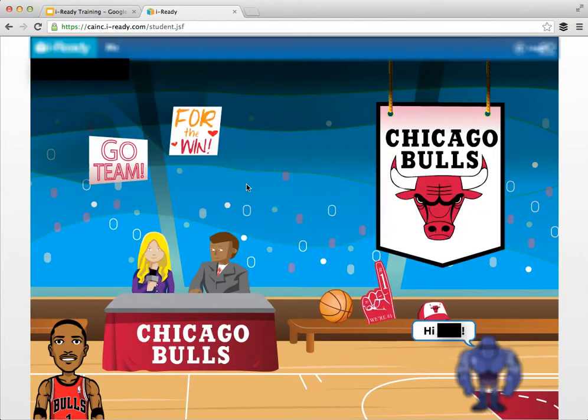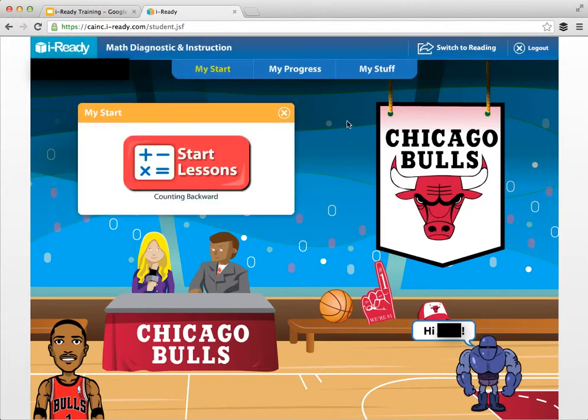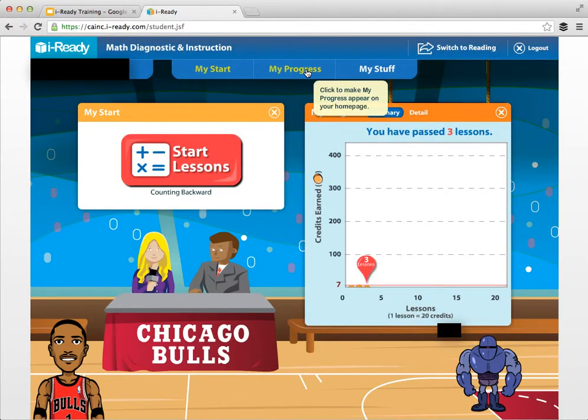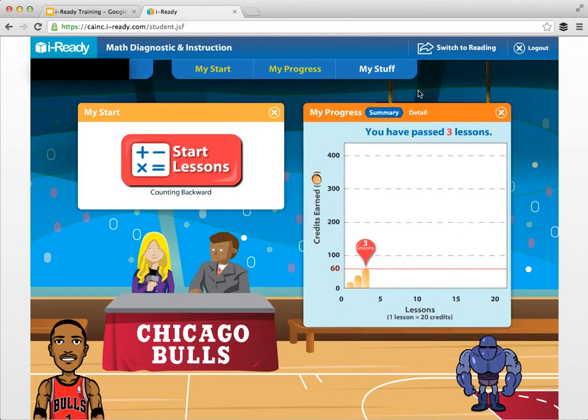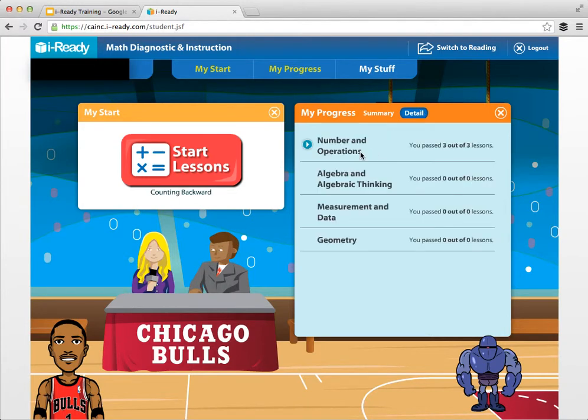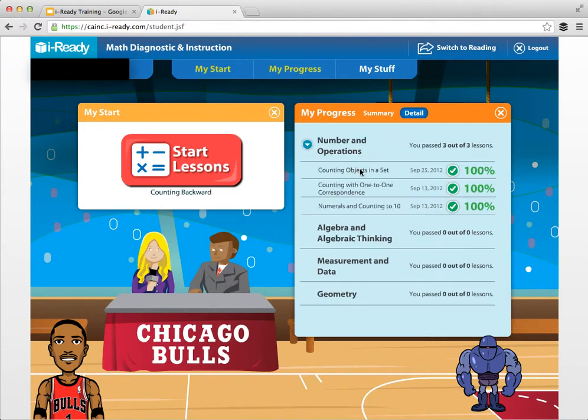So I'm going to select a subject, select math, and I can click on my progress as a student, and I can see, oh, I have passed 3 lessons. I can even look at the details of those lessons. I've passed 3 out of 3 lessons on numbers and operations. I've taken lessons on counting objects in a set, counting with one-to-one correspondence, and numerals and counting up to 10. And look, every time I passed 100%. This is some great information for students to be able to show their parents of what they're doing on the computer at school and how they are doing in their lessons.